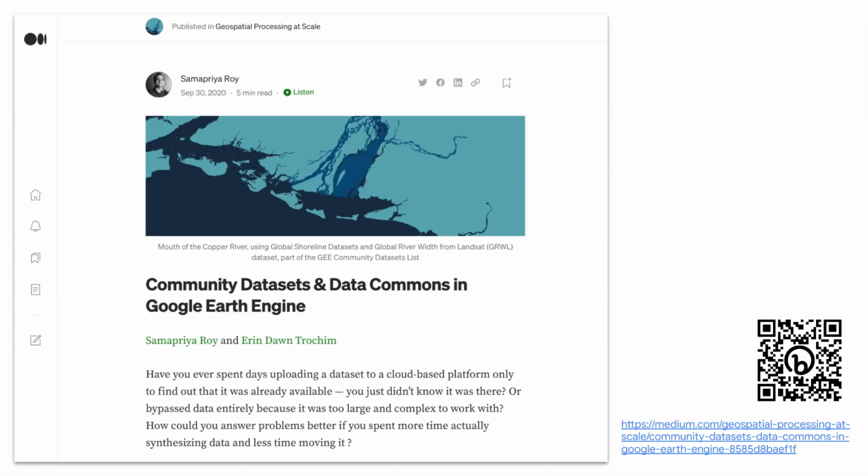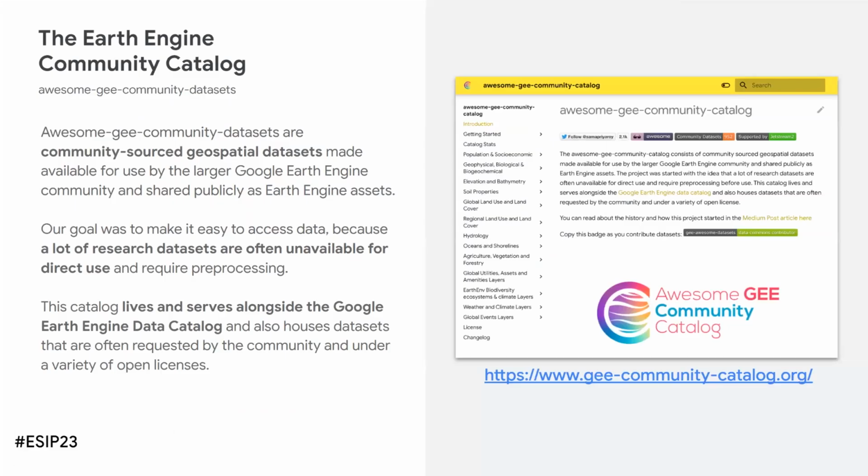So one of my friends, actually, Erin, a professor at University of Alaska, reached out to me and said, hey, would you like to make these data sets available? I'm really having trouble getting these data sets into Earth Engine. Can you actually fetch those for me? And that's where the idea was born. And I said, why just make it available for you? Why not make it available for everybody? So we basically created a community Google Earth Engine catalog called the Earth Engine Community Catalog.